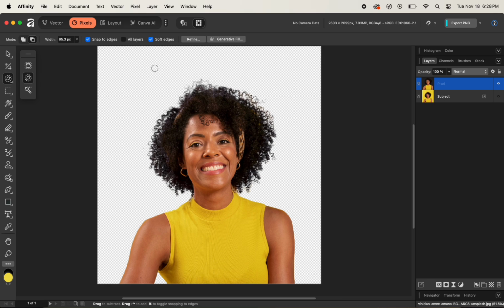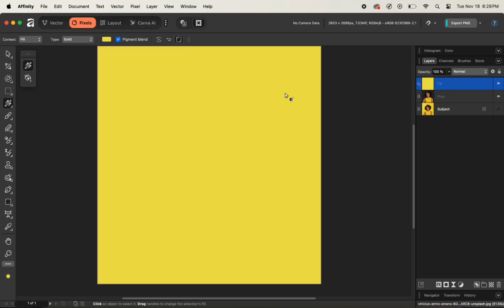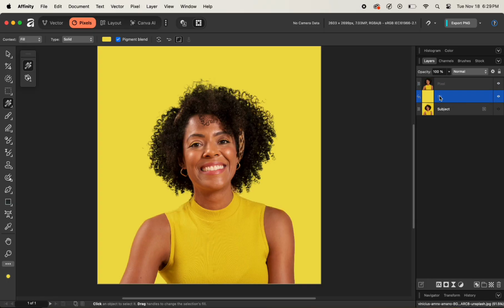Okay, so in order to check that, let's go to Pixels and navigate to New Fill Layer. After clicking on New Fill Layer, you can see that a new fill layer has been created. And this particular fill layer actually is the background of a subject. So we'll just simply click and drag it behind the subject like so. And now you can see that we have the background of the subject.